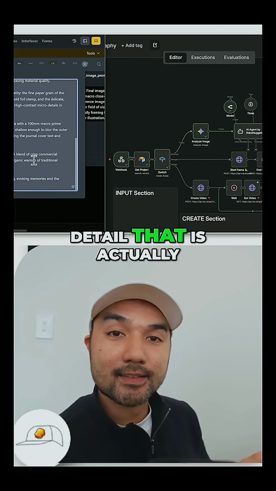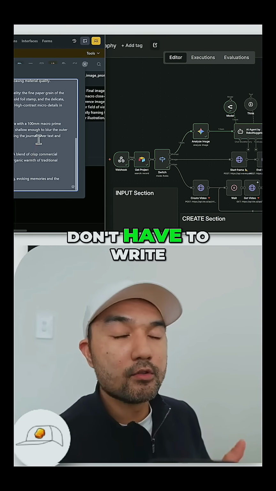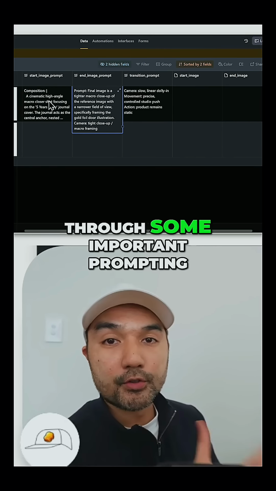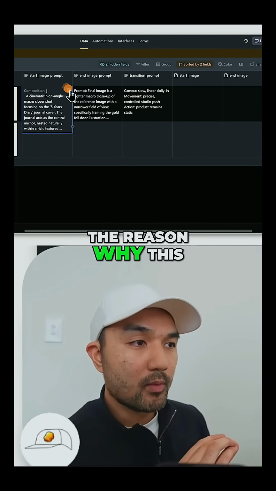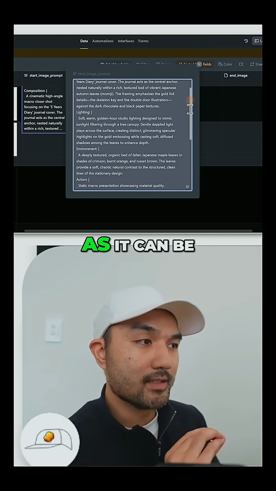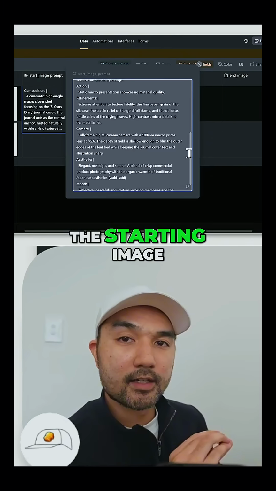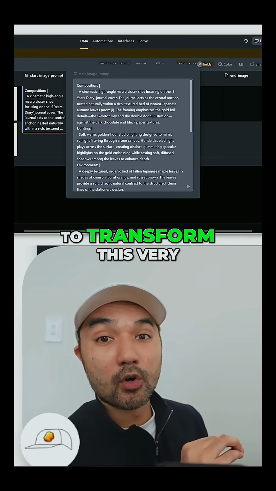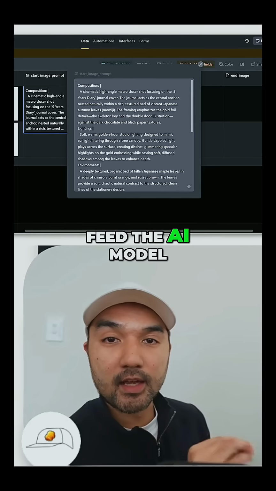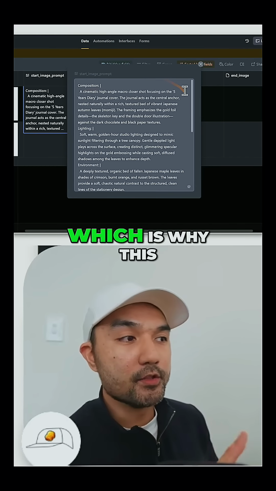But that's a lot of detail that is actually a really good starting point so that you don't have to write it manually yourself. And just to go through some important prompting principles here, the reason why this very first prompt needs to be as detailed as it can be is because this is the starting image. So you're essentially going to transform this very basic image that you feed the AI model into something almost completely new, which is why this is important.